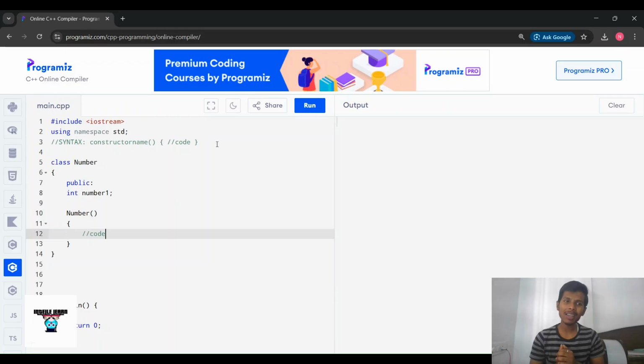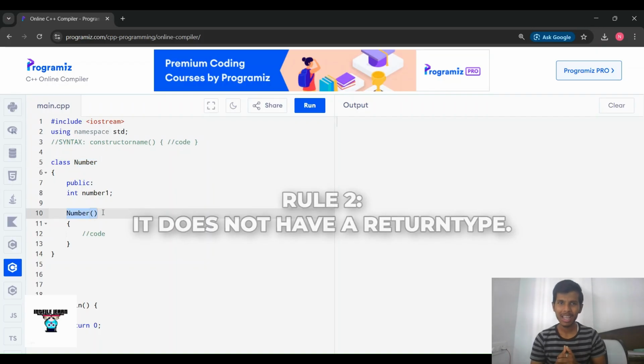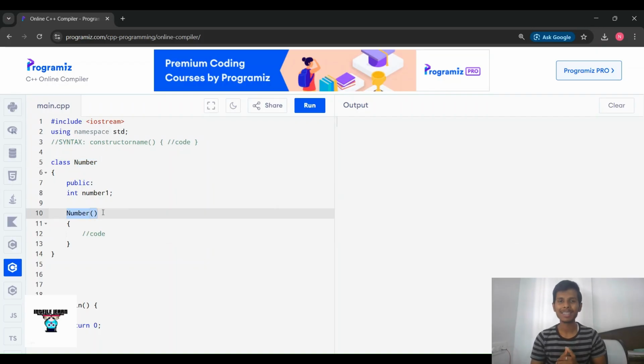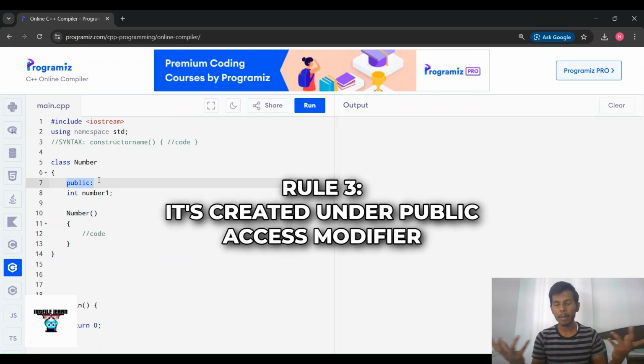So did you notice one thing? As a constructor is a special member function, its name is the same as the class name, and it does not have a return type. And one more thing, it is always written inside the public access modifier, because a constructor is automatically executed when an object is created. It means that it is going to be executed publicly. We can use it publicly. That's why it is written in the public access modifier.